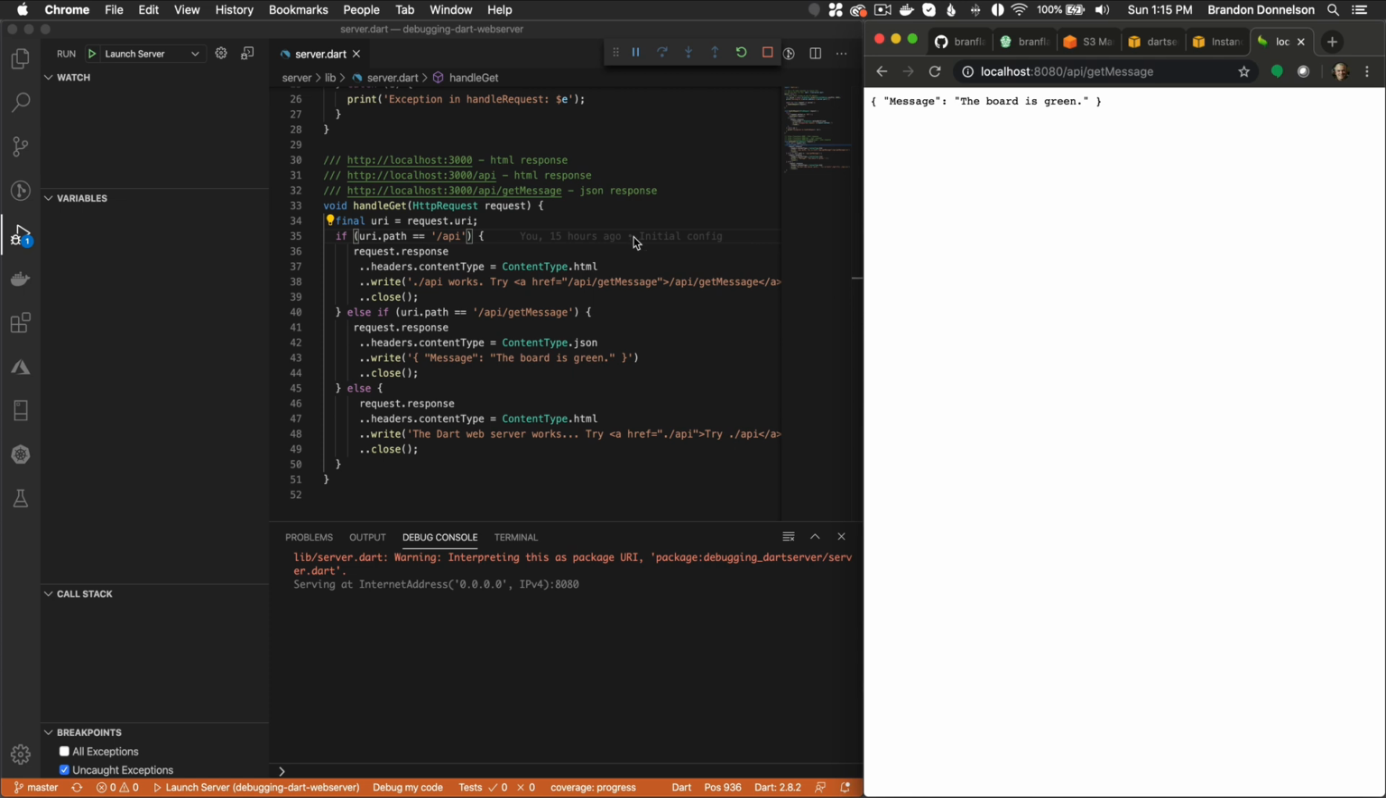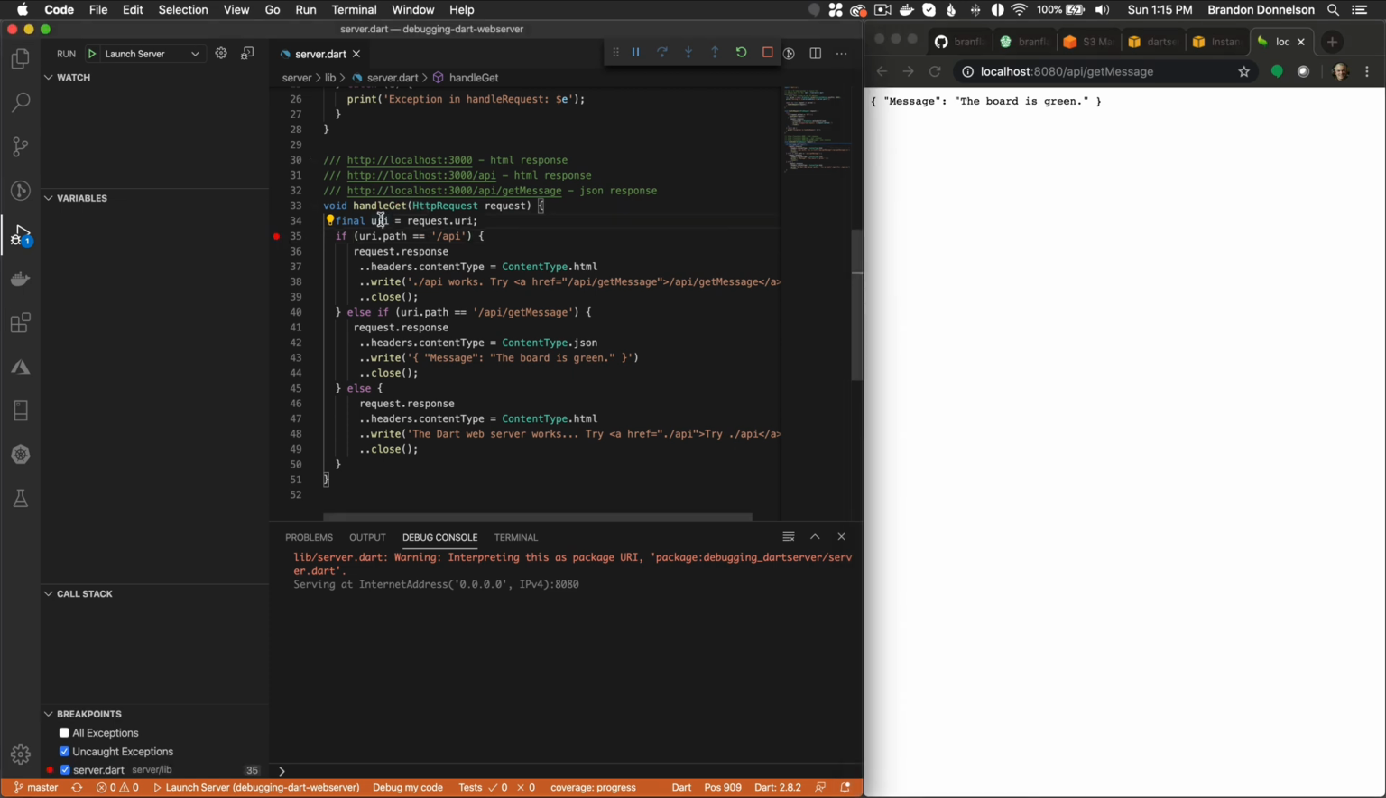Okay, let's say I want to go to /API and set a breakpoint just before it gets to that so I can inspect the URI. Okay, so let me see how that works.